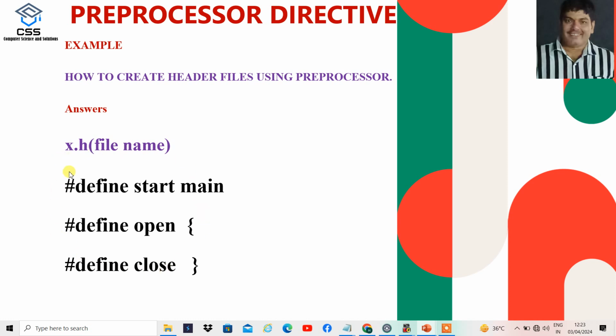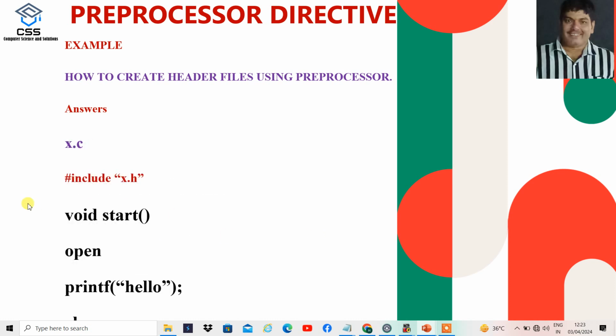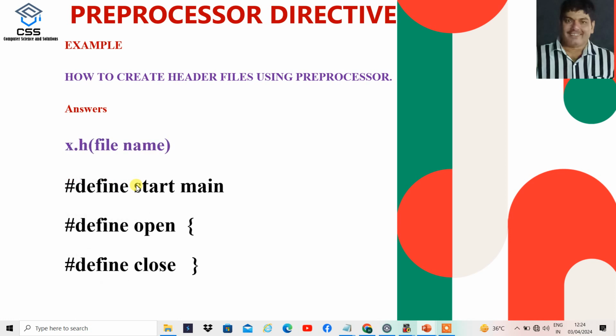You save it in the header file like this. Any other preprocessor statement you can also use. After saving it, create another file with the .c extension as usual, like the program source code file. You use #include x.h, where x.h is the name of the header file we created.